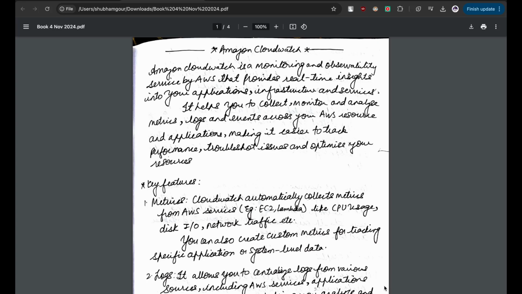We are going to cover one more service in Amazon, that is Amazon CloudWatch. Just like in our school or college, we have a monitor who keeps track of all the nuisance done in the classroom. CloudWatch is basically the same service that a monitor provides in a classroom.